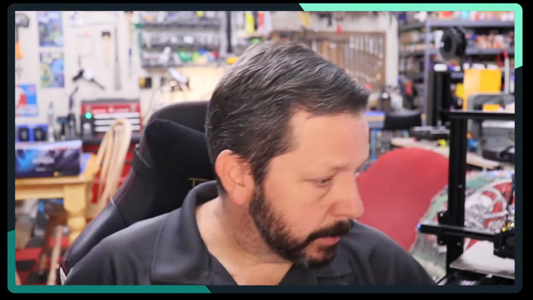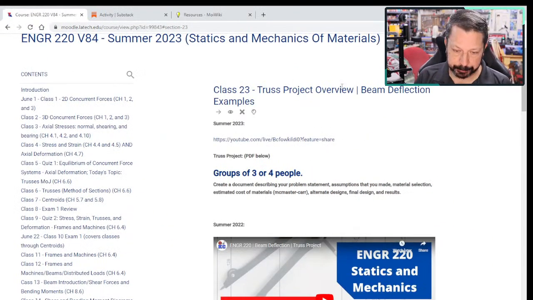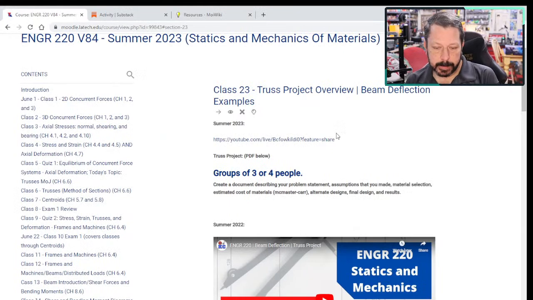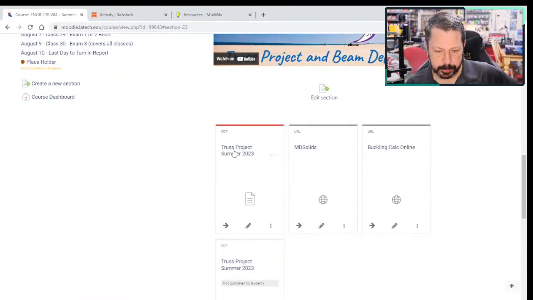So let's look here. Is this the right spot? Yes. Oh, well, except let's make it fit on the screen. That doesn't quite fit, does it? That works better. All right. So here, Truss Project Summer 2023.